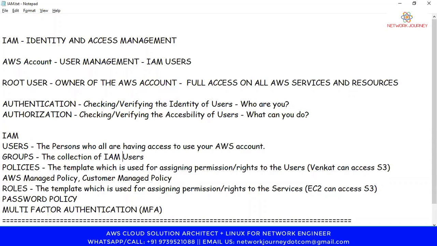Okay, to classify the users we can have a group. After that, what is another advantage of having the group? We can attach the policies to the group. Then what is meant by policy? Policies are nothing but a predefined template which is used for assigning permissions or rights to the users.